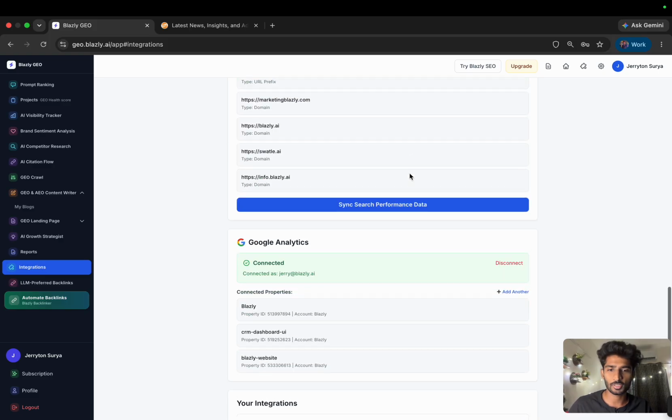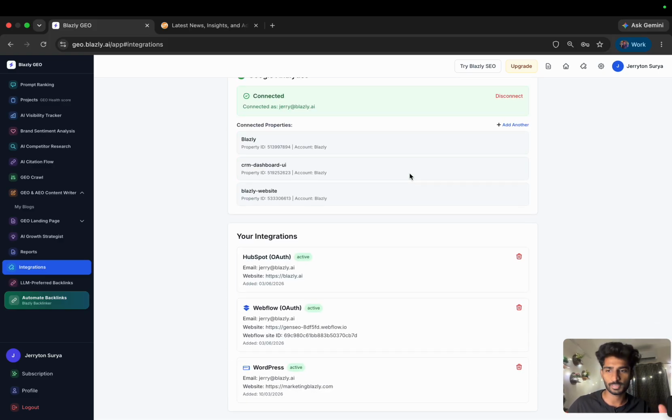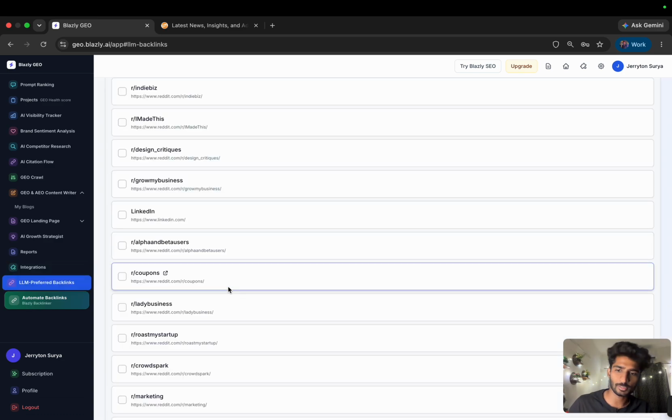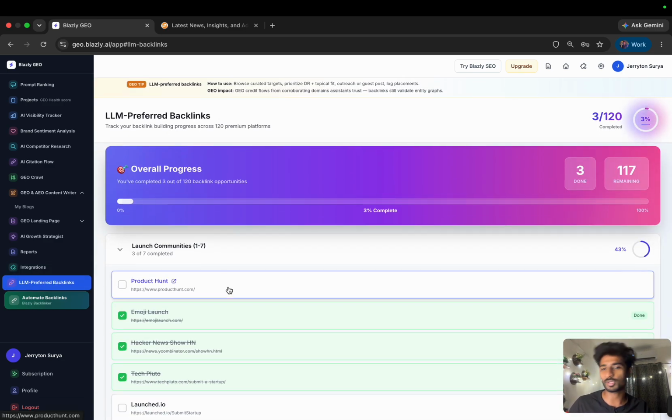And Google Search Console integration, Google Analytics, yes. And finally, we have these LLM preferred backlinks, and these backlinks mostly work for software-based businesses. These are all the 120 websites that we found that LLMs are frequently hitting and crawling. If possible, try to add your website URL to 4 websites per day, so in a month you can complete this. Then LLMs should easily be aware of your brand.